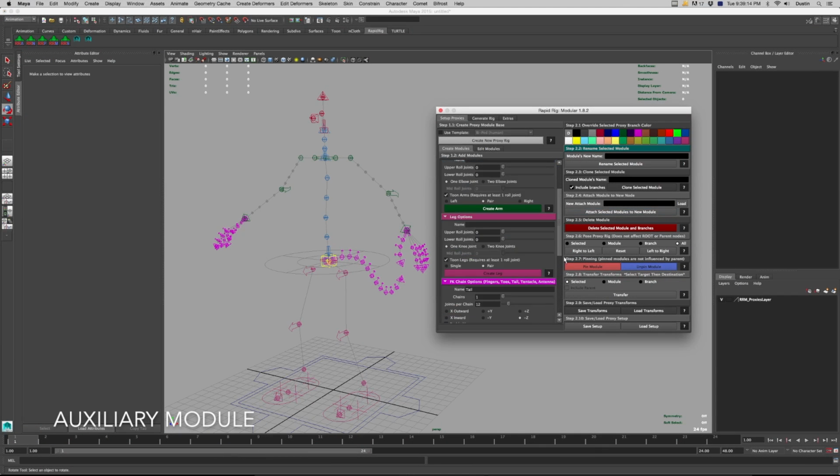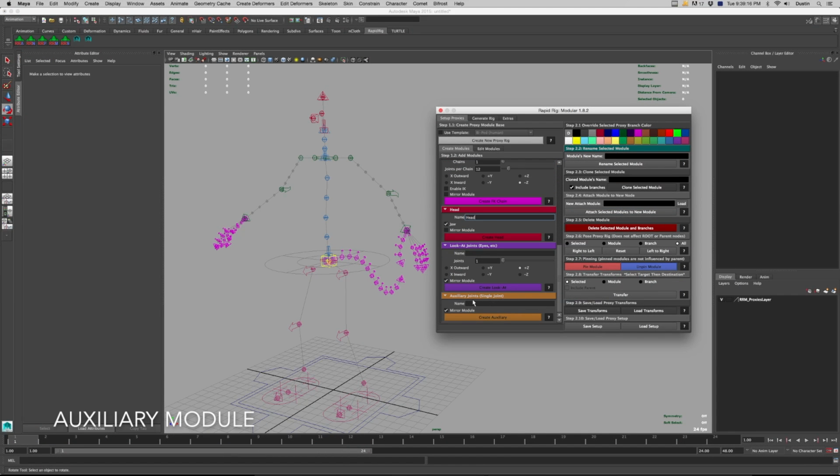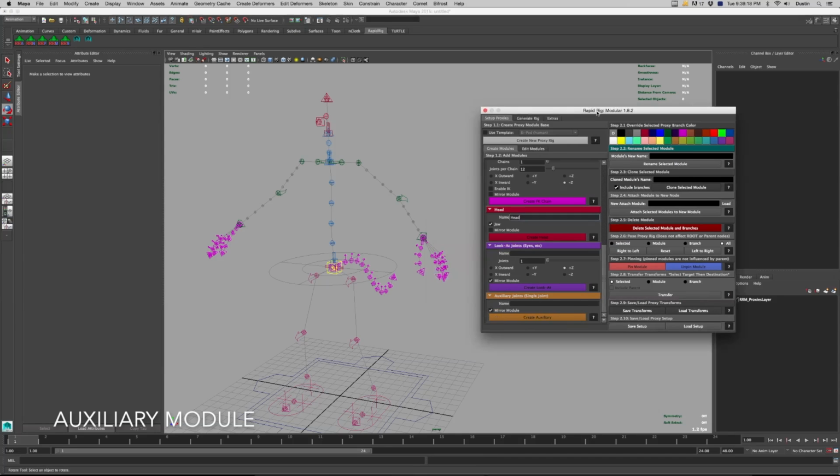Alright, so the very last option we have is the auxiliary joints. These are just simple attachments. Let's say you want to have armor attached to a shoulder, or you just want to have some extra joints floating around for doing muscle deformation or whatever. They're super simple. They're just single joints, and you can build them up.